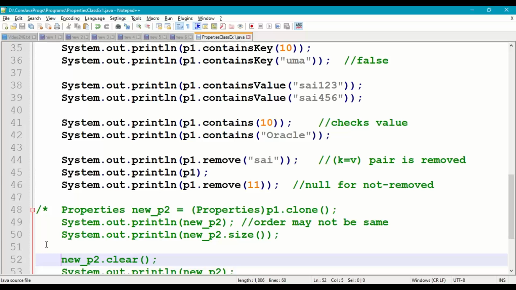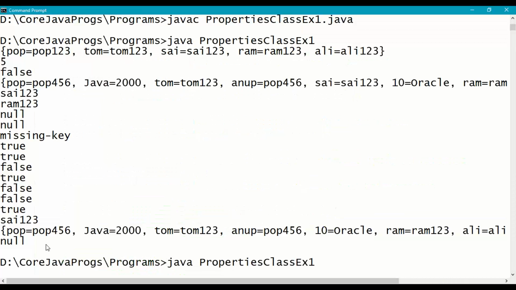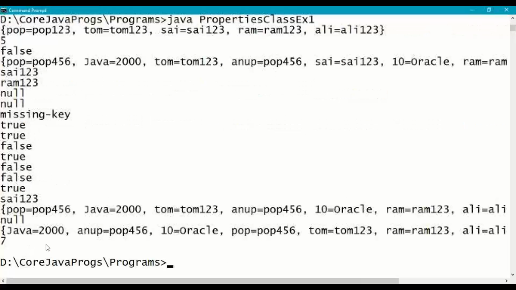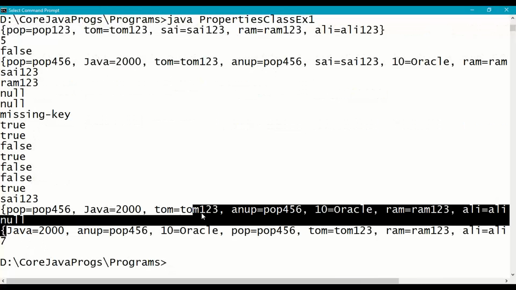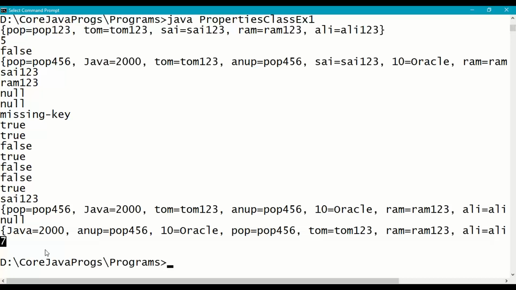Next we'll perform cloning. So cloning of properties. So p1.clone, convert that into a Properties object and then store it in a reference variable new p2 of type class Properties. So print new p2 and its size. So here order may not be the same. Recompile and run. So this is properties cloning, order is not the same, size is 7.